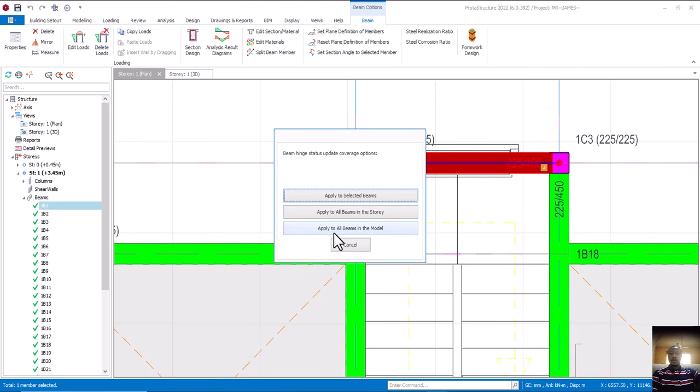No. You cannot apply to all the beams in the model because there are some places that are not meant to be hinged. I hope that is clear. Also, if you look at this, apply to all beams in the story. We are in story 1. If you do that, it means that you are applying to all the beams in this story, which is not a true meaning of what we are meant to do when it comes to hinging.